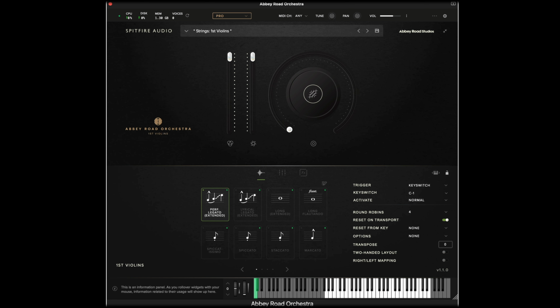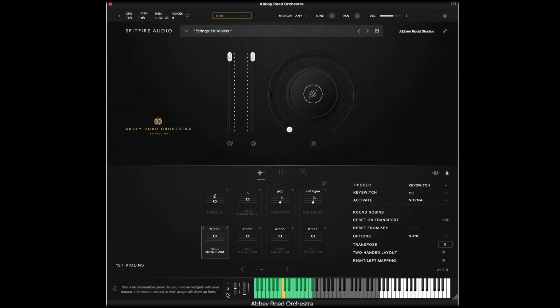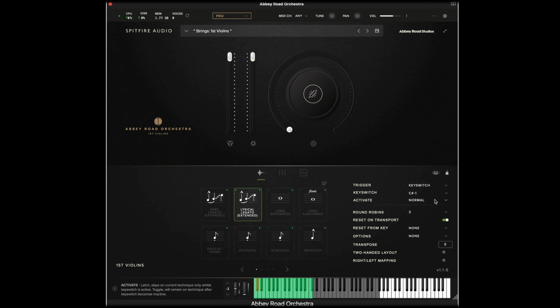The Activate button allows us to change the behavior of particular techniques to be a normal state of key switching, which is where they will change permanently. For example, they stay fixed. Or, for example here, if I was to change the lyrical extended legato to be latched, and I change via key switch to it now, it snaps back to the performance legato, which means I need to hold the key switch down throughout the duration that I want that technique to be active for.